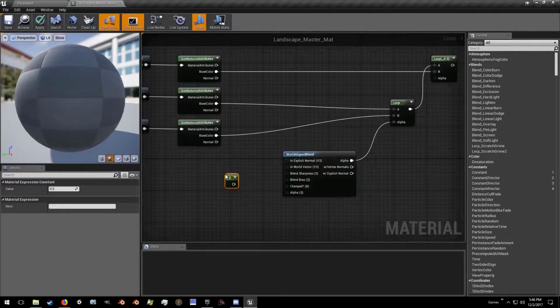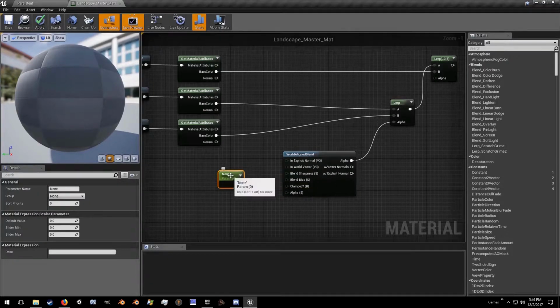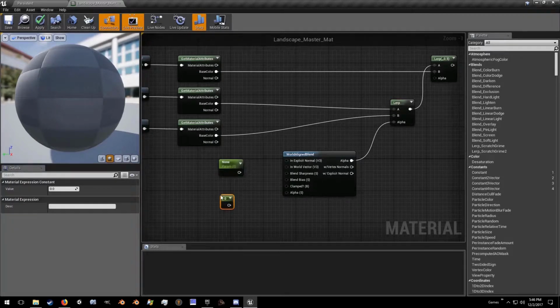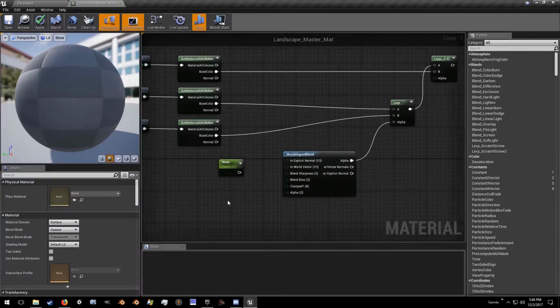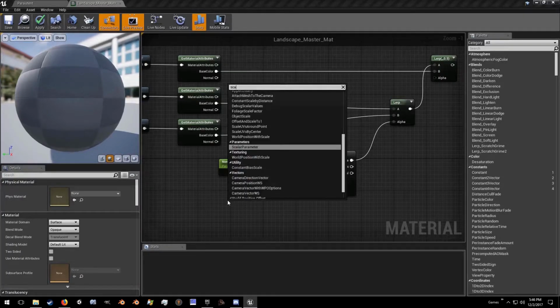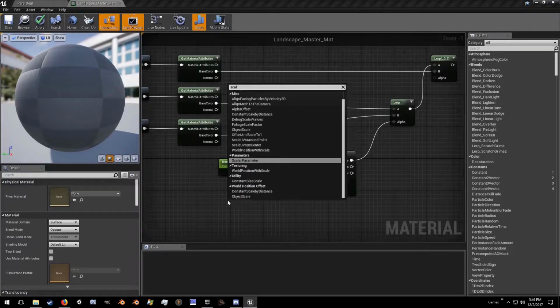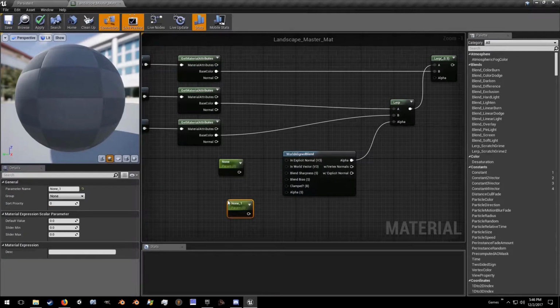I'm going to create a scalar node, which would just convert to a parameter. You can do this in the material editor by holding down 1 and clicking. That makes a constant expression, and just right click, convert to parameter. Or you can right click, type in scalar, or just SCAL, and that brings up the scalar parameter. Produces the exact same result. We're going to plug this first one into blend sharpness, second into blend bias.